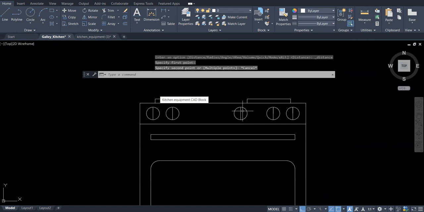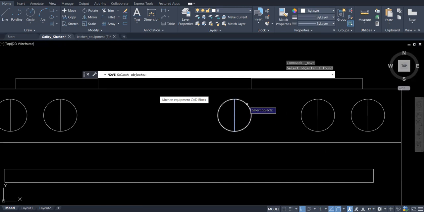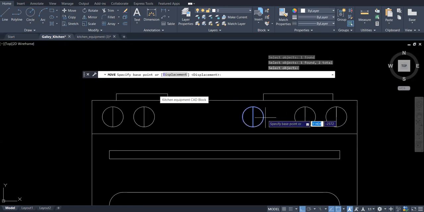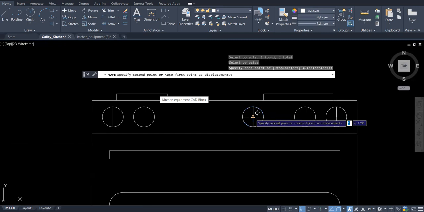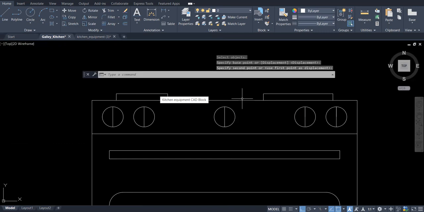If you see that you want to move this, you can definitely do that. I'm going to click on move, and then I'm going to select this line and this circle here and enter, and I'm going to select the midpoint. I'm going to hover over the midpoint here, and now I can place this exactly in the middle.